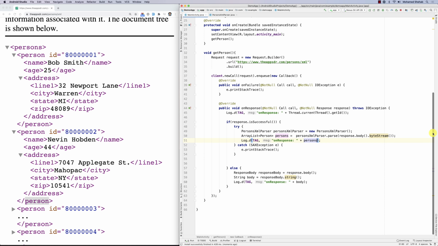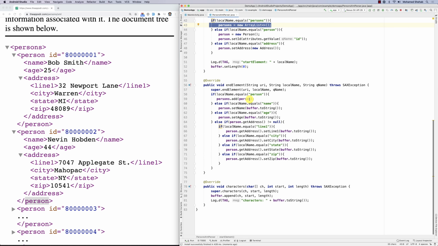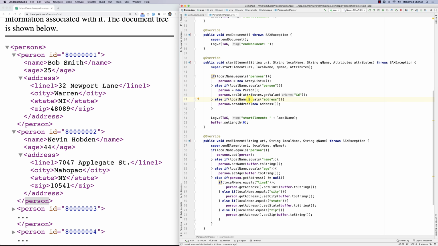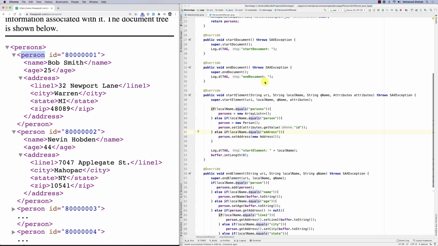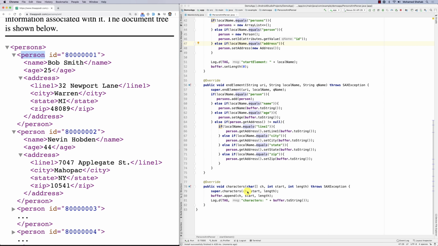All right, so the trick with these SAX parsers is to think of the stream. What should happen when specific events happen? These events are start element, end element, start document, end document, and basically characters, which is just very simple. We just append it to the buffer in the characters.